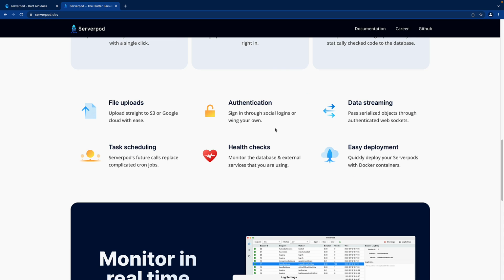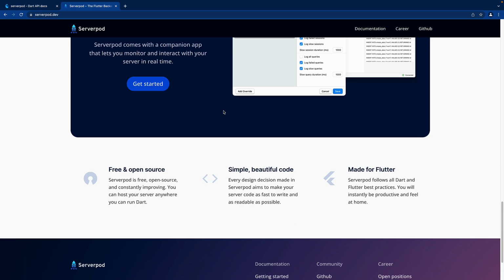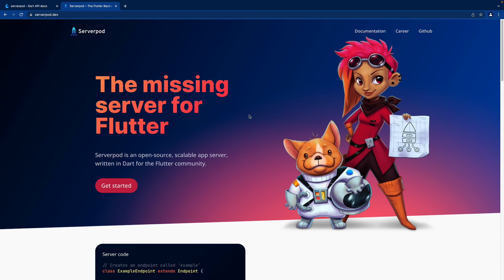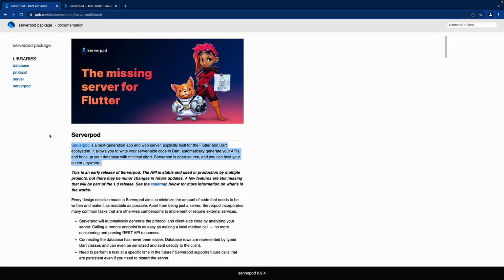It's still not in stable mode, but it's an early release. You can directly use Docker to deploy your projects, and it also comes with a database which is already set up for you. So a lot of good things are there, and I just wanted to explore it, so I thought I should make a video about exploring it. Here on the left I have opened the documentation. It says it's a next generation app and web server.